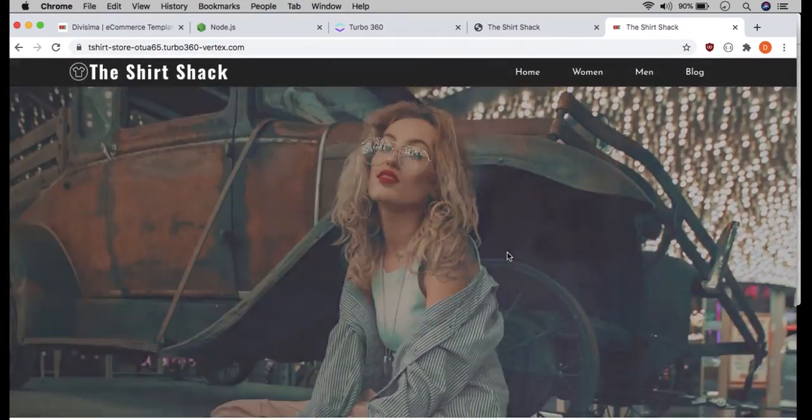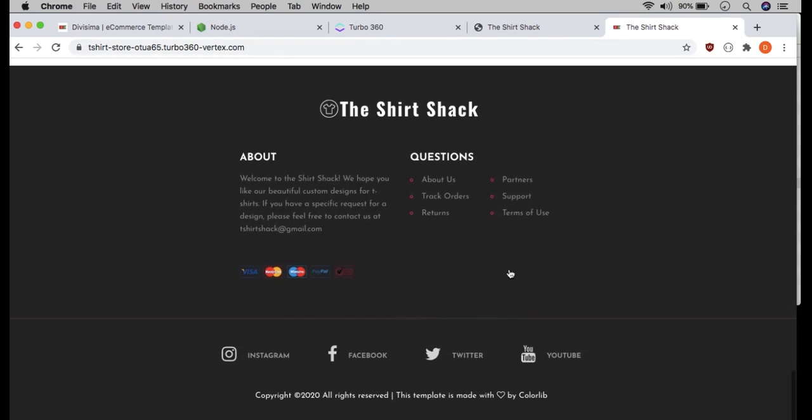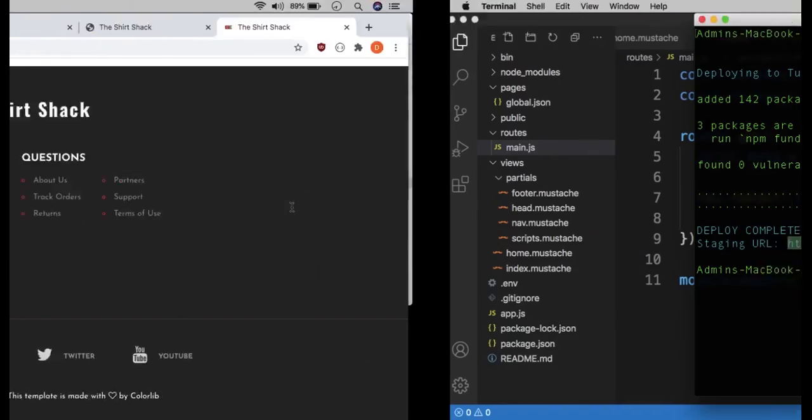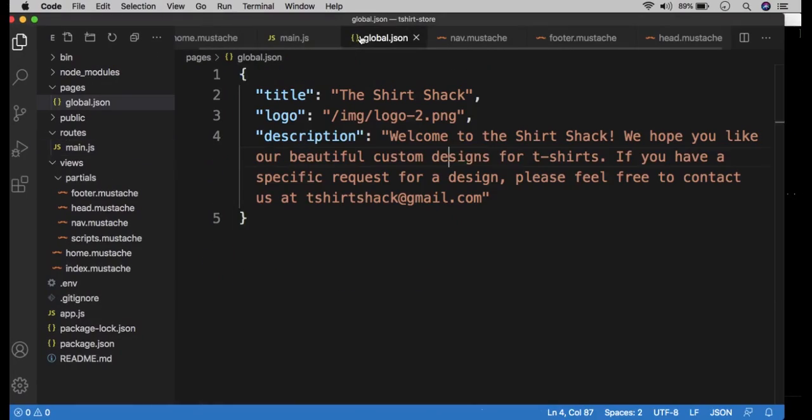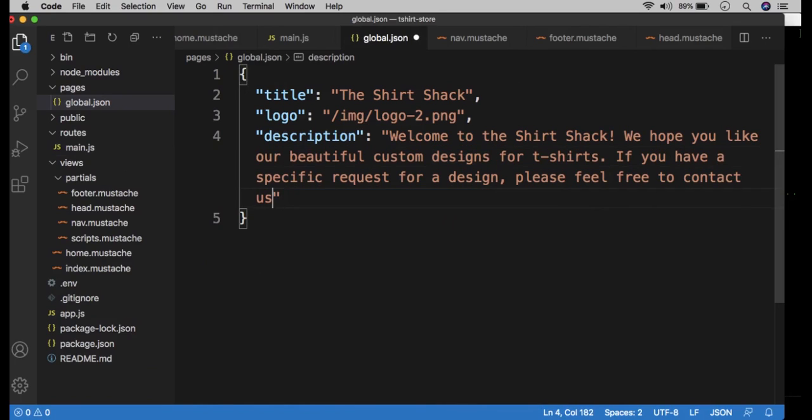One good thing about this feature is that if we want to make a change to the global configuration, we can do that pretty easily without redeploying. So for example, let's say we want to remove this email, just as an example. Please contact us. So if we head over to global, we can say if you have a specific, please feel free to contact us, and that's it. Let's say we want to do that because maybe we don't have an email yet, right?